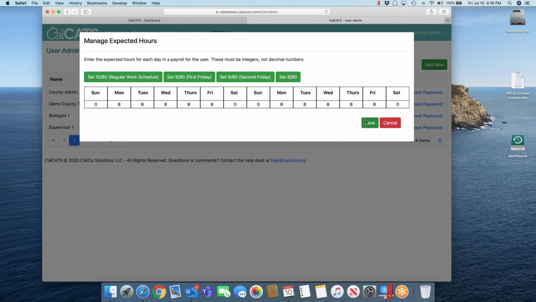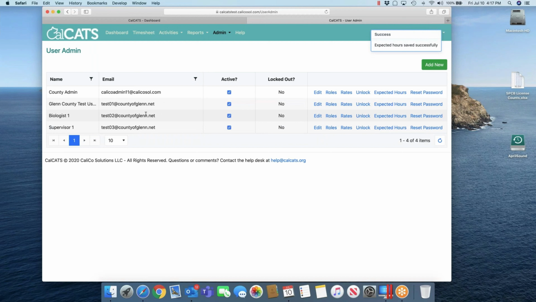So I'll just set these new users to a standard 10/80 work week. And now when they log in, their little dashboard will indicate to them where they need to go back and fill out their timesheet with some more hours.